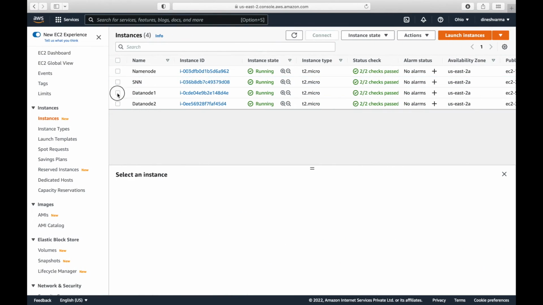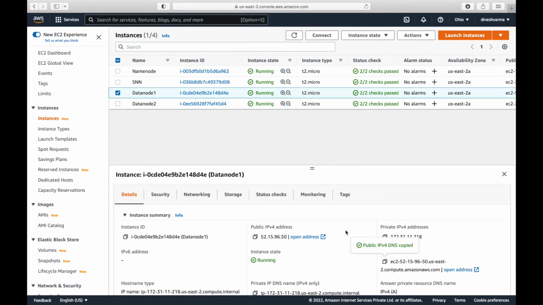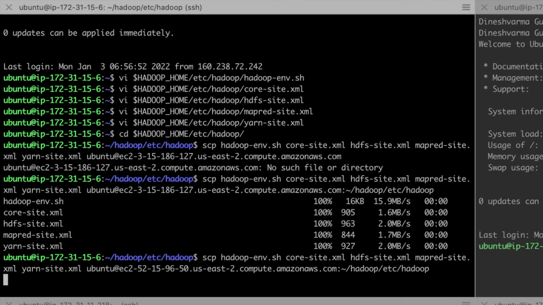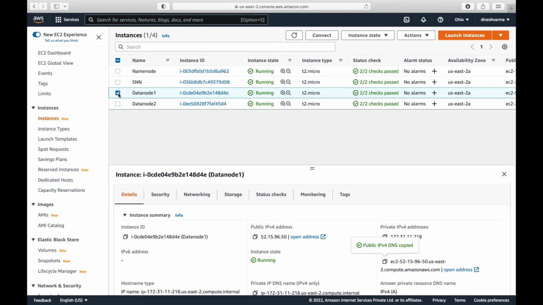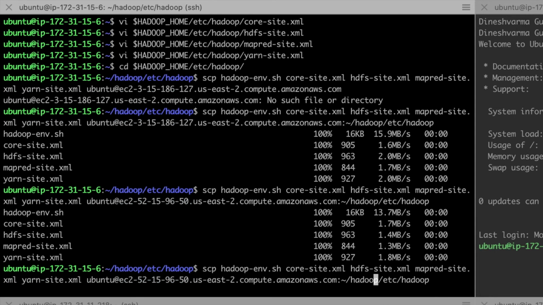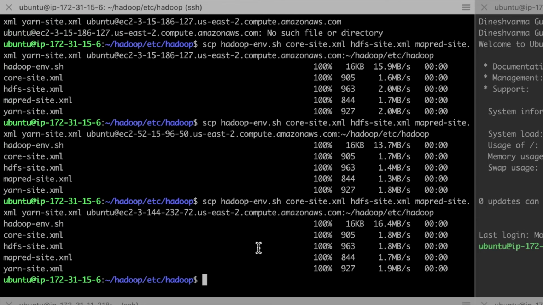The other node is the data node. Copy it. And the last one is the other data node. So now the configuration files are copied to our secondary name node and the two data nodes.